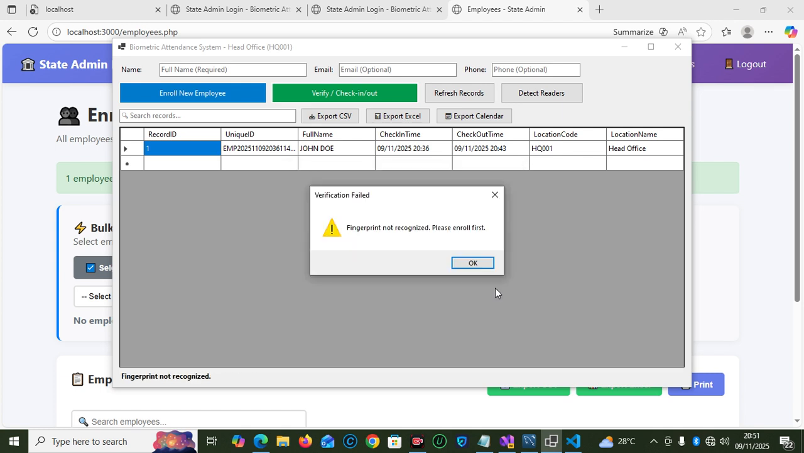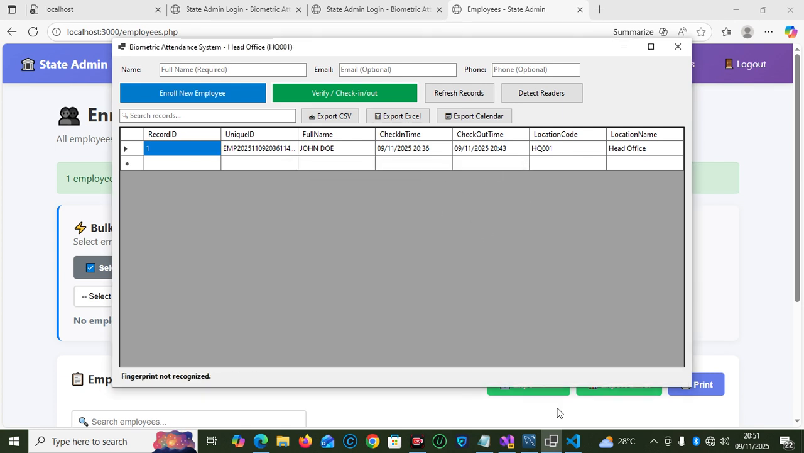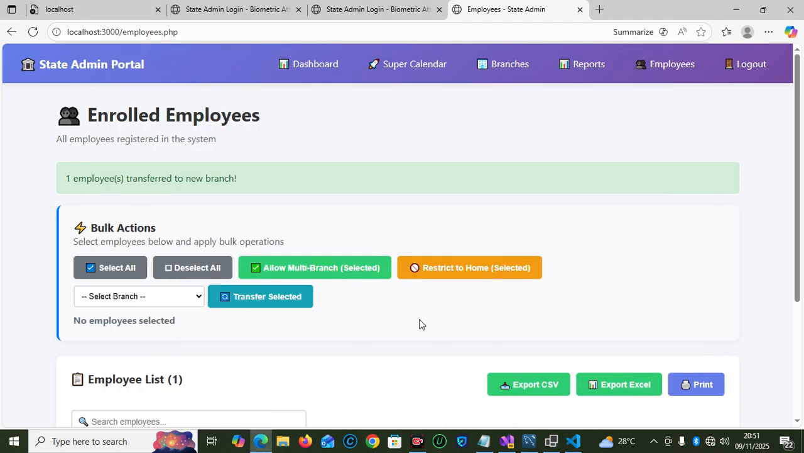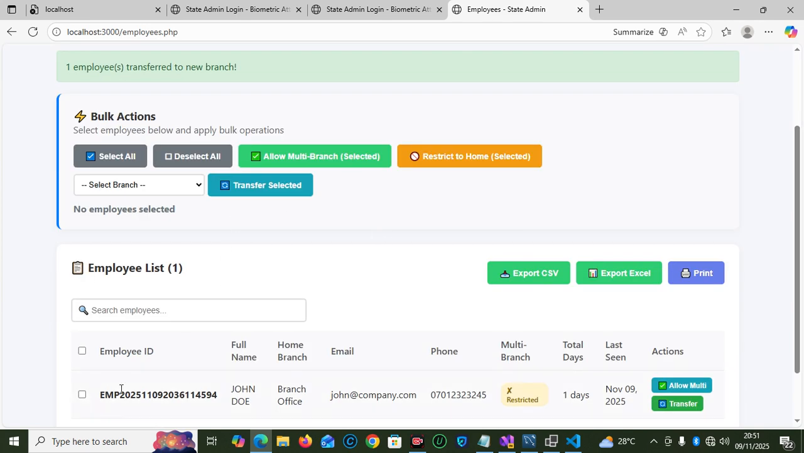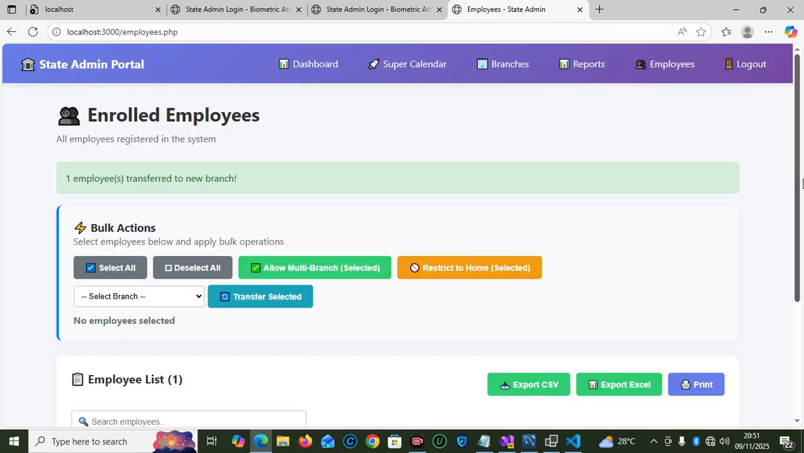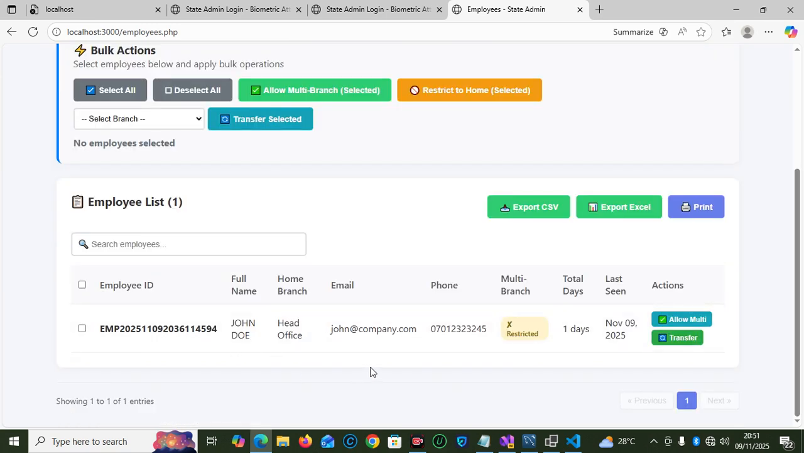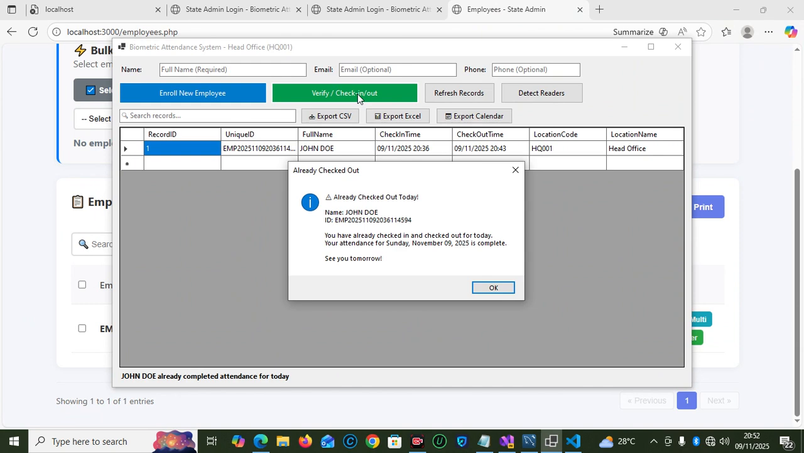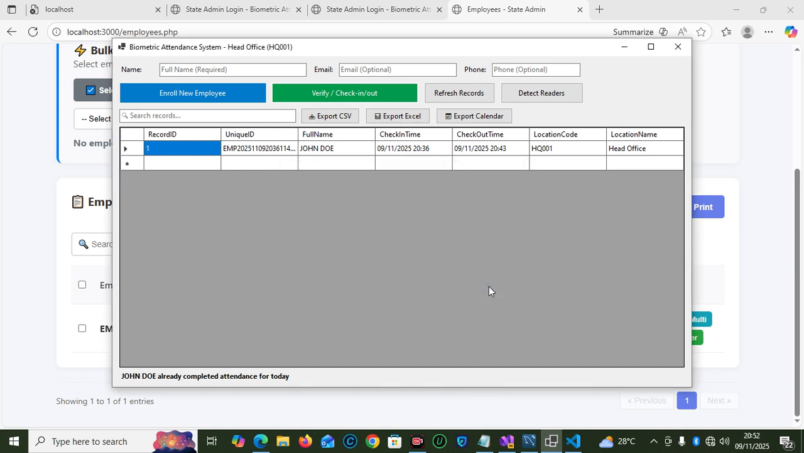So we cannot check in, cannot even enroll such a person, except we come to this place and transfer this guy back to the head office. Then click transfer selected. Now this John Doe can come to our head office here. Want to check in? Let's check in again. Oh, already checked out today. So you can recognize John Doe within this particular branch.